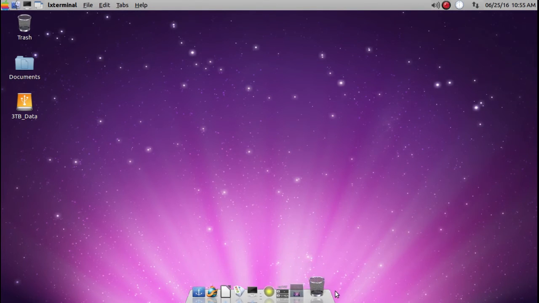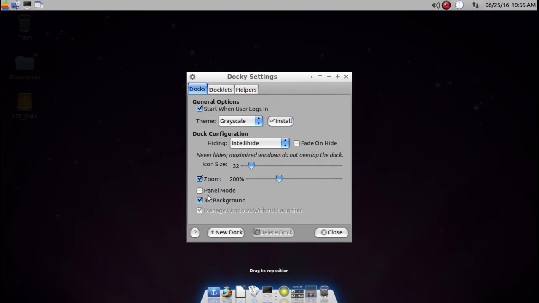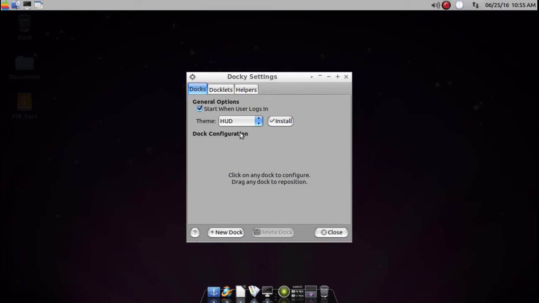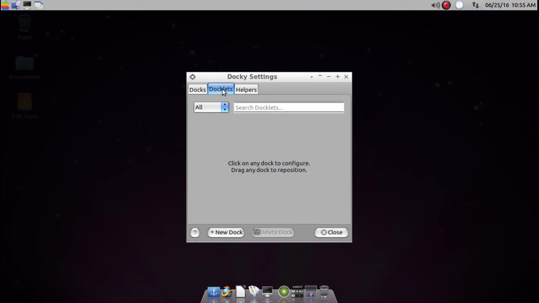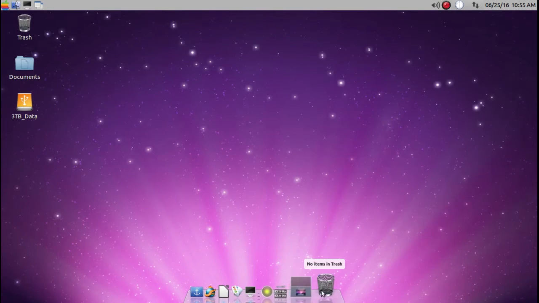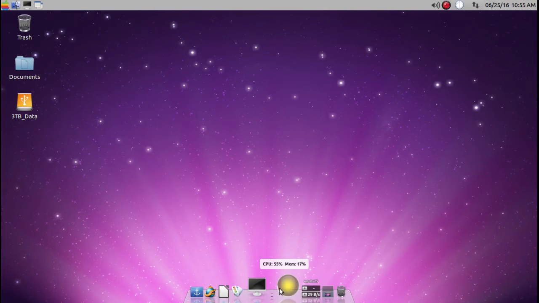So now you see the dock here has changed. It has a bit more of a graphic user interface and feel to it, like it normally would. And some of the features are better now. This is the way I like to keep it. You have a few themes here that you can use. Oh, error. How about that? And some docklets, and some helpers. But now the dock has a better feel to it and how it responds.